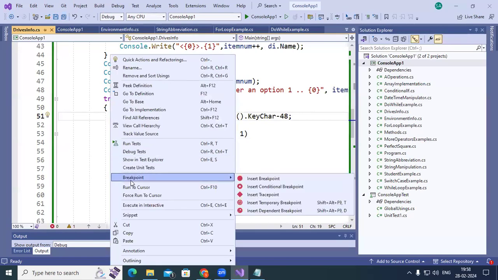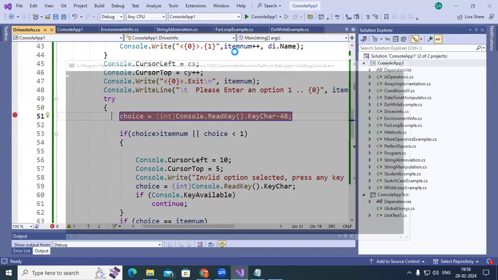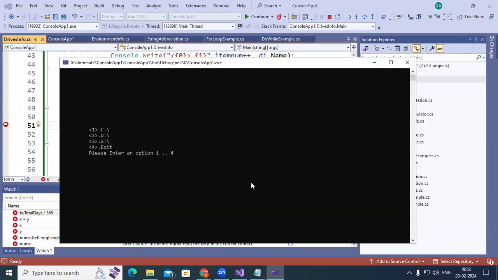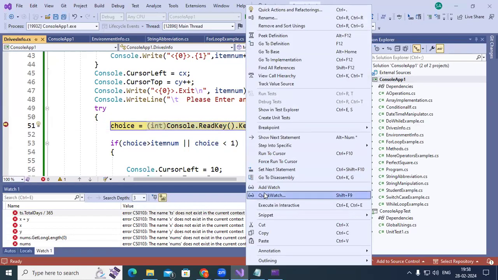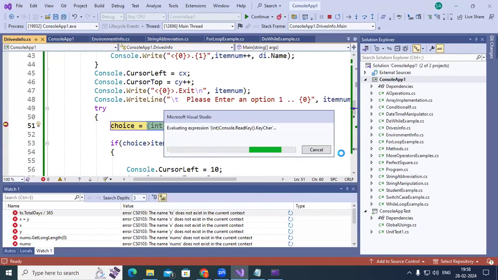Let us keep a breakpoint and see how this works. Debug, start debugging. If you look at the screen, you have options like 1, 2, 3, 4. Suppose I type 1 here, what should we get? This value must be 49. So just add a watch here and try to see. We are adding it in this case.